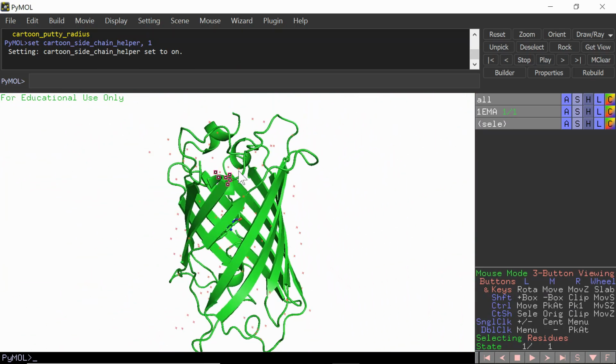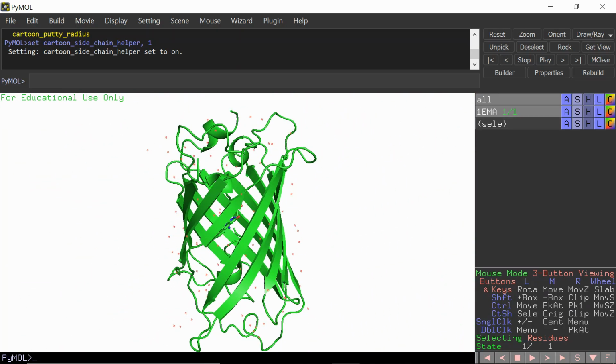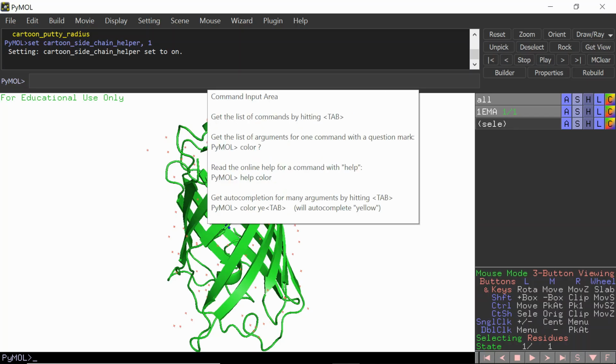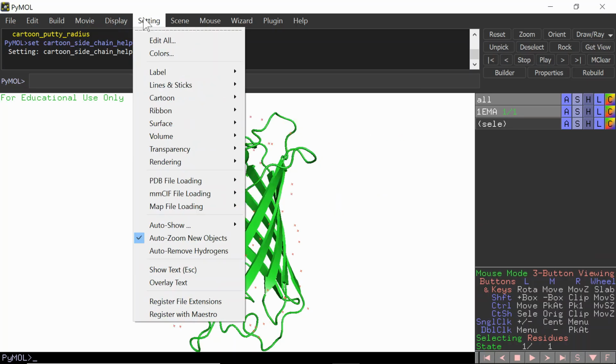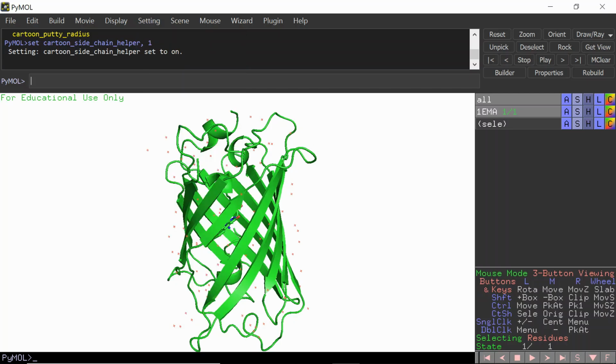The last thing we do is remove hydrogens. Now, if you were paying attention earlier, you may have noticed that I mentioned you can actually change a setting to auto remove hydrogens when you import a new file. Now, if you didn't check that, that's okay. You can still remove the hydrogens by typing in remove hydro, and boom. That's actually all you need to do to initialize settings.